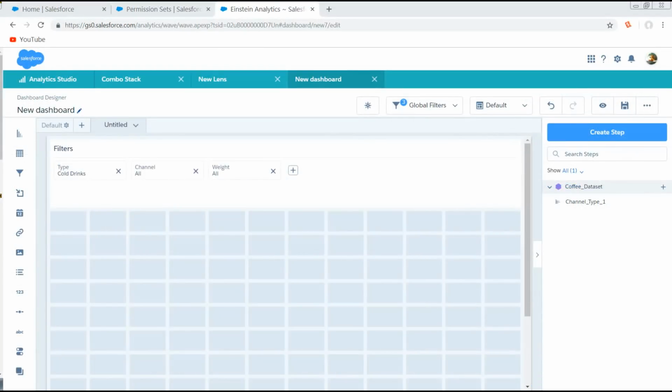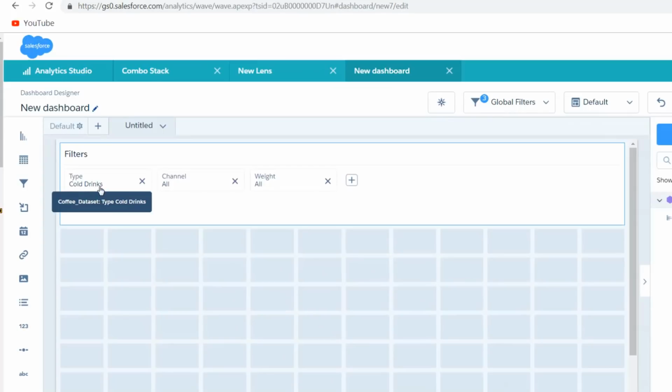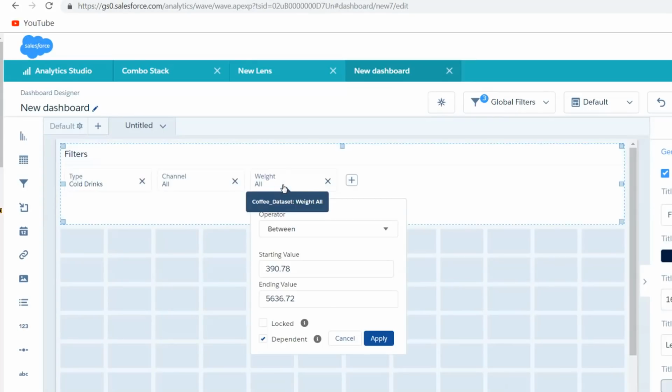So the next feature that we're going to be looking at is dependency in global filters. So we can see that I have applied type equals cold drinks. If I look at the weight options, I'm seeing 390 to about 5,600. And that's because before displaying me the options, it's already applying the type equals cold drink filter to this result set. So if I uncheck this dependency, I've actually got a much wider range within my full data set, going from 160 to 9600, and I have the ability to toggle this feature on and off.